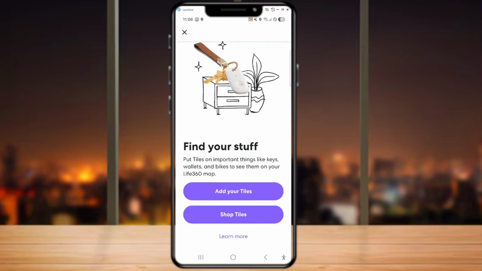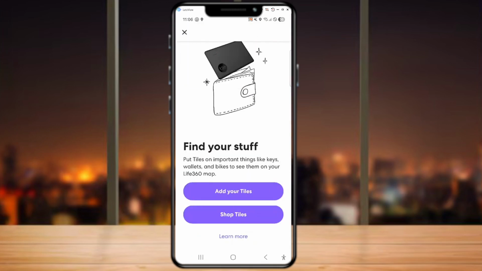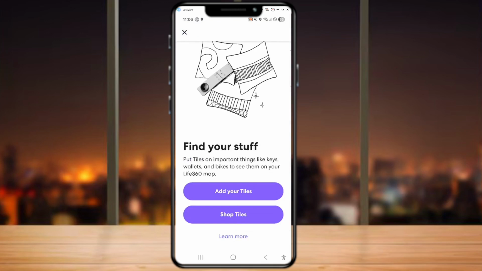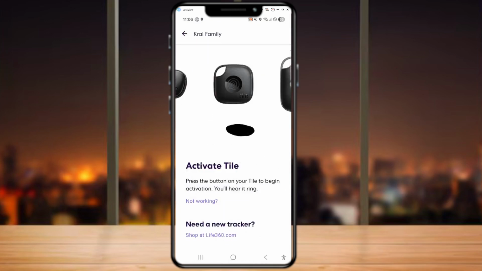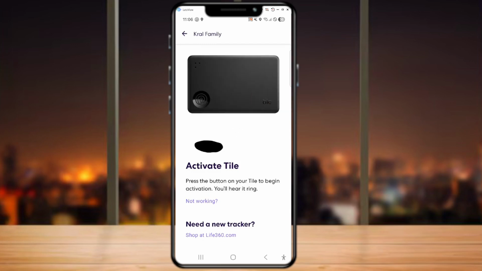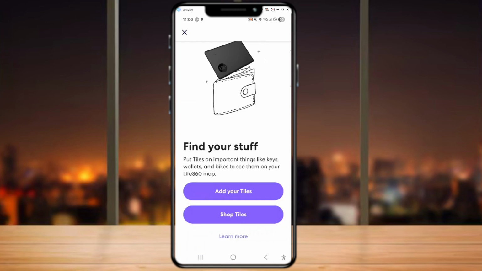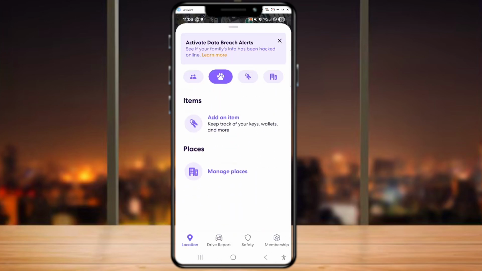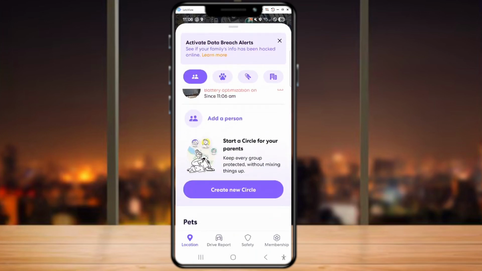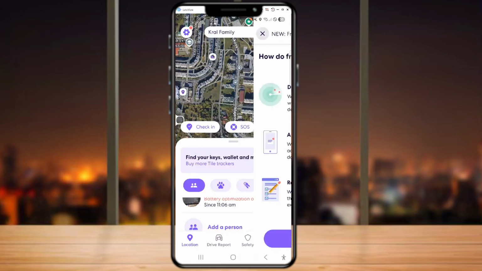Then add item. This is a very similar thing. So put tiles on important things like keys, wallets, and bikes to see them on your Life360 map. So I would click here, add to tiles, and press the button on the tile to begin activation with your ring. And this is how you're going to do it, if you have it, all right? So hope it makes sense. Now, this is where you're going to have the places that you can manage, delete and add, and that's how it works.